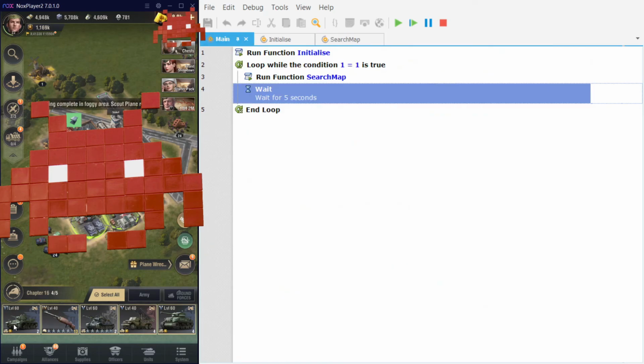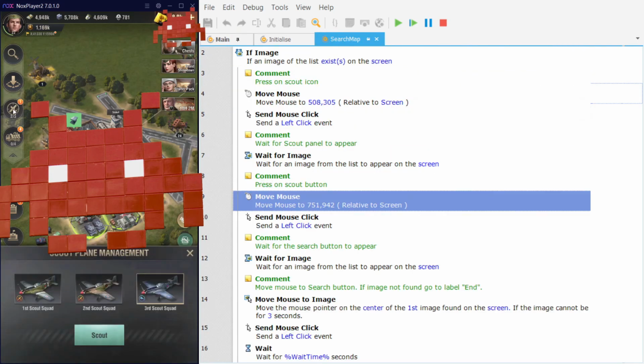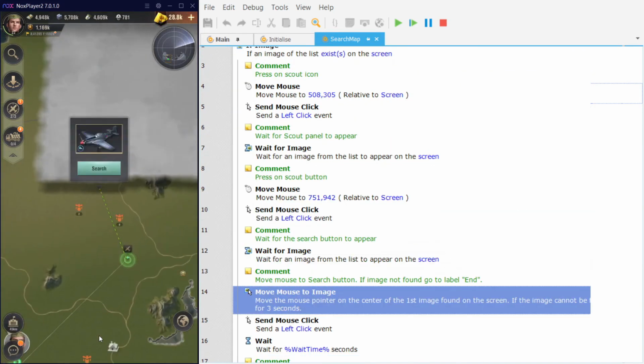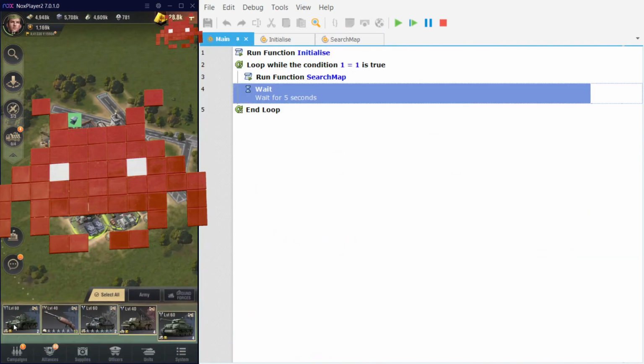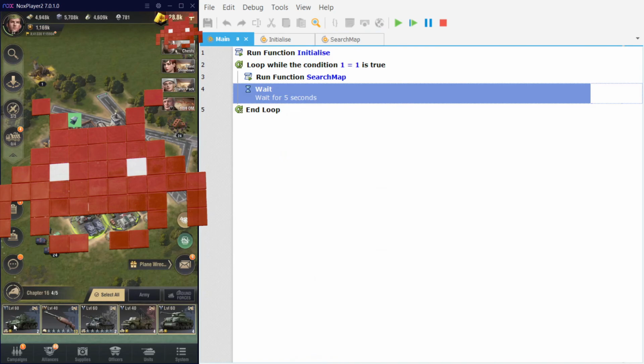I think it's quite handy, although it definitely does not give you an added advantage over the pay to win players. It just helps you spend less time doing the mundane tasks in front of your phone or your PC. So I hope you enjoyed that.